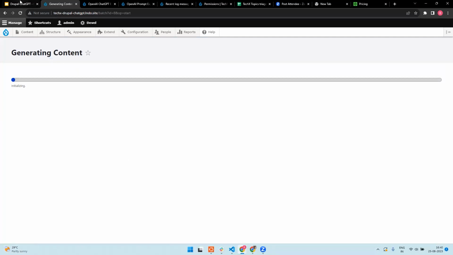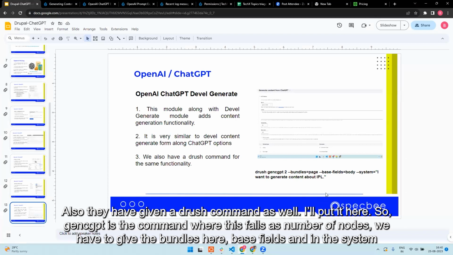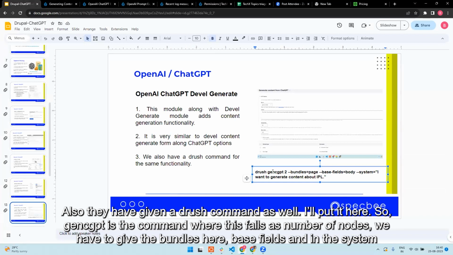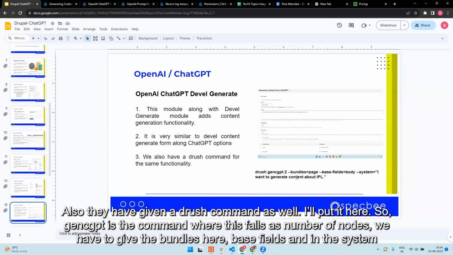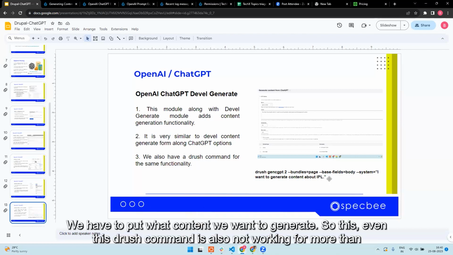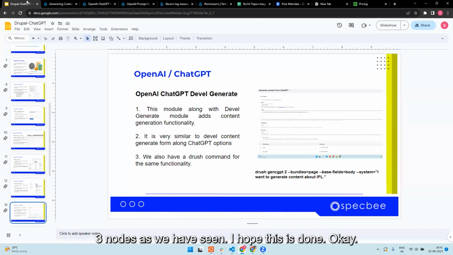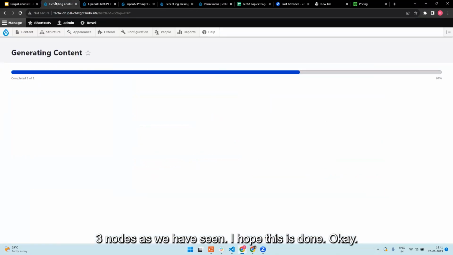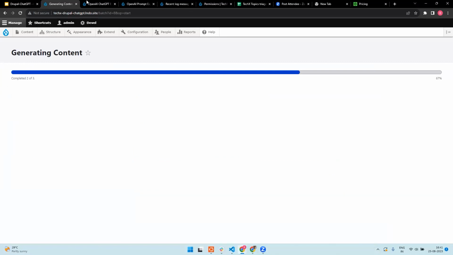Let's go back to the slides in the meanwhile. They have also given a drush command as well. I've put it here. So gen cgpt is the command where this follows as the number of nodes. We have to give the bundles here and base fields which we have to put, and in the system variable we have to put what content we want to generate. Even this drush command is also not working for more than 3 nodes, as I have seen. I hope this is done. Okay. I hope this will be done.